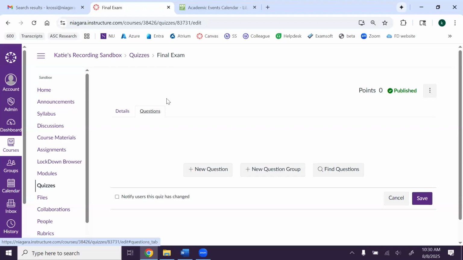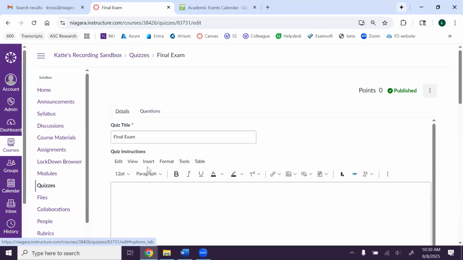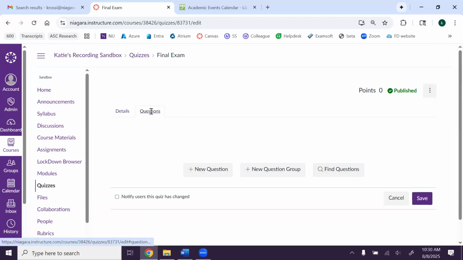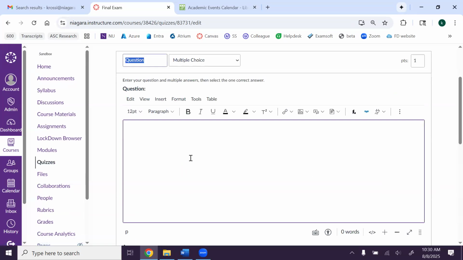You'll see on quizzes, you get 2 tabs. You've got the details tab, which is what we just went through, where you set all your settings. And then your questions tab is where you're going to actually put these questions in. So then I would just copy and paste the questions in here for that format? Yeah. Okay, perfect.